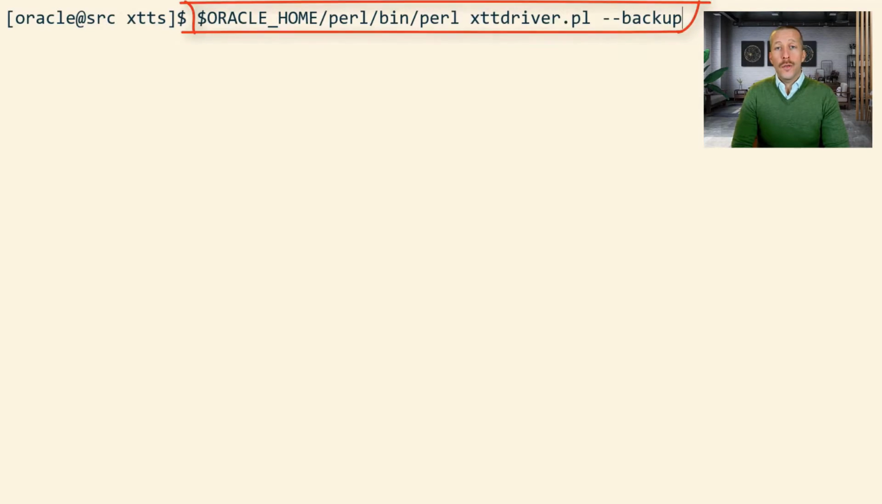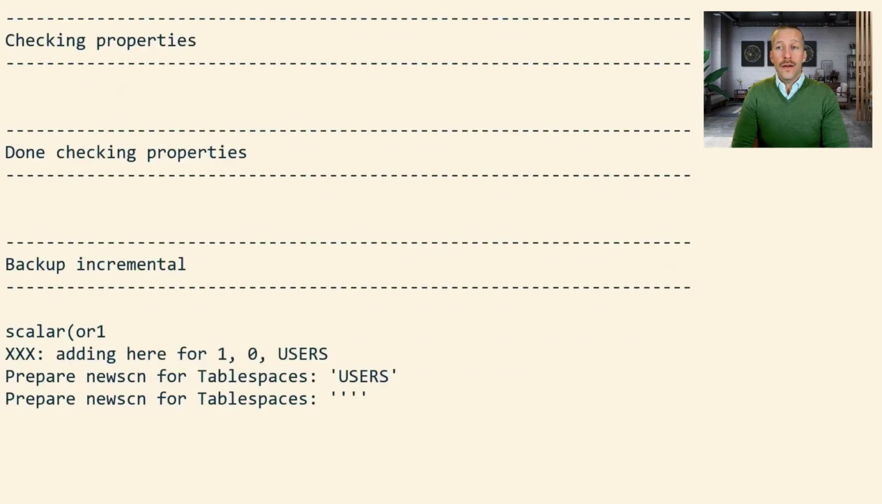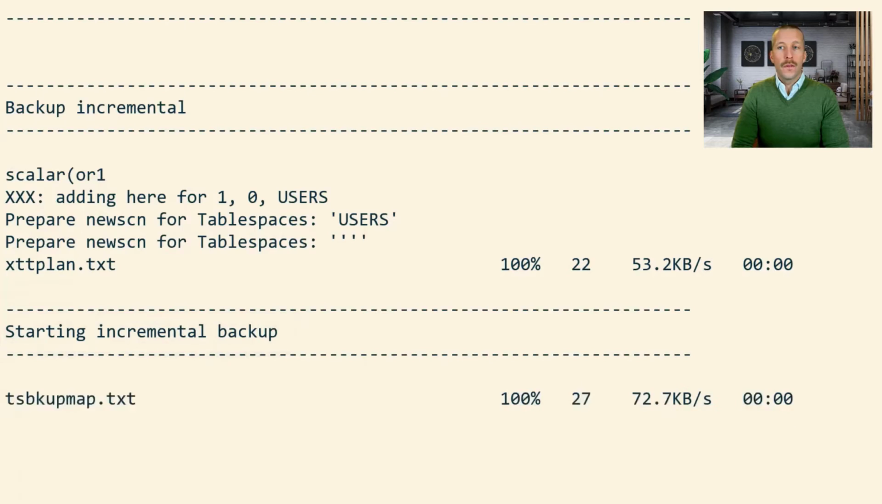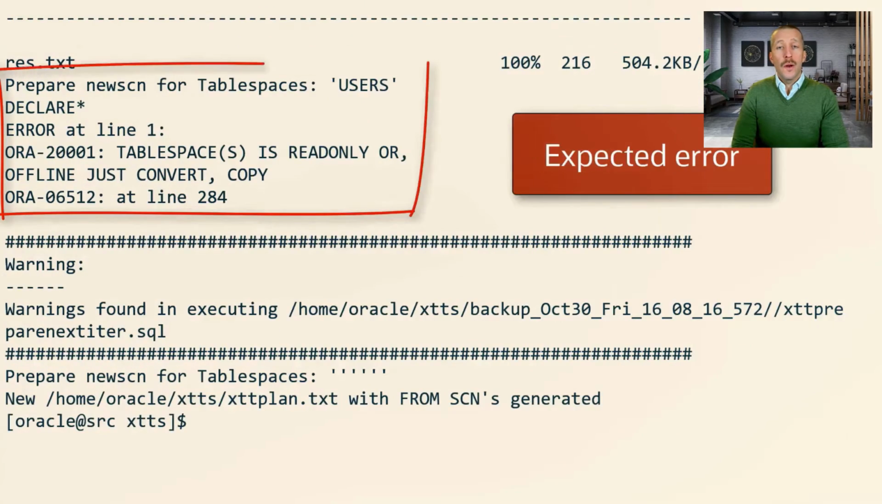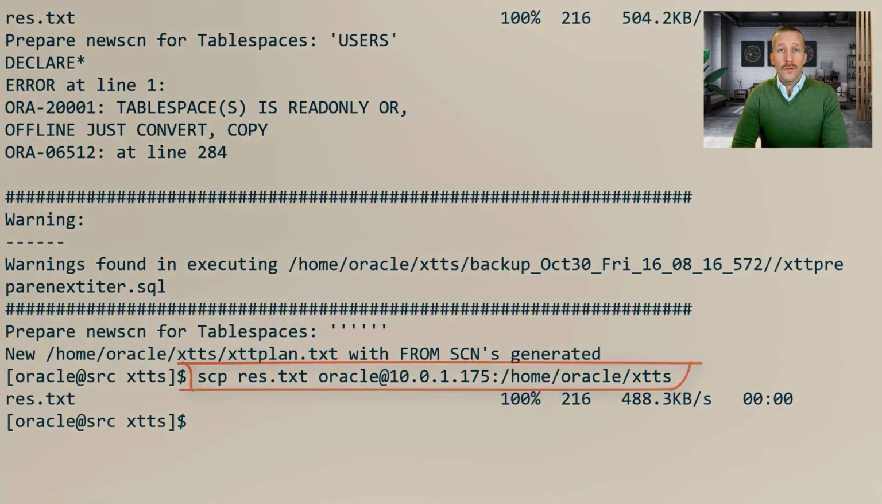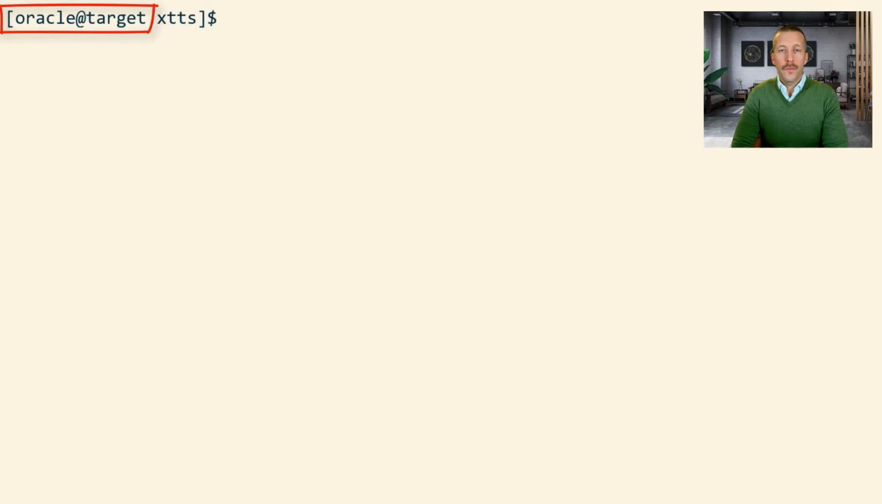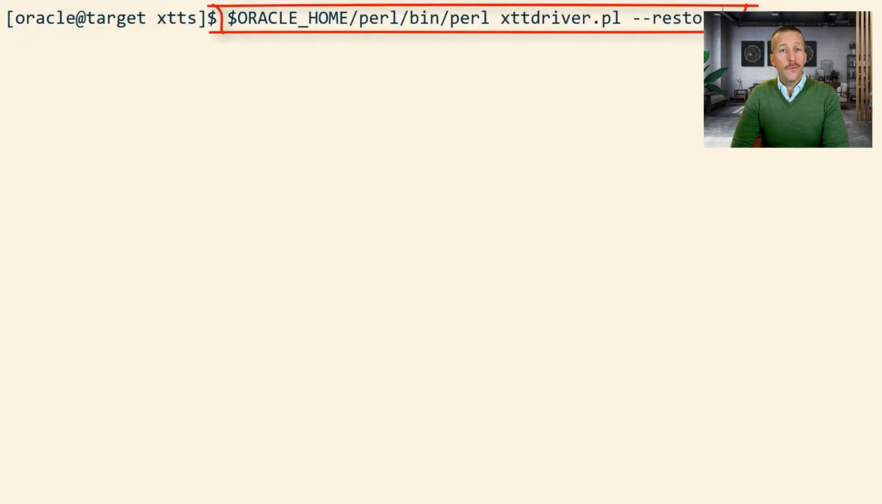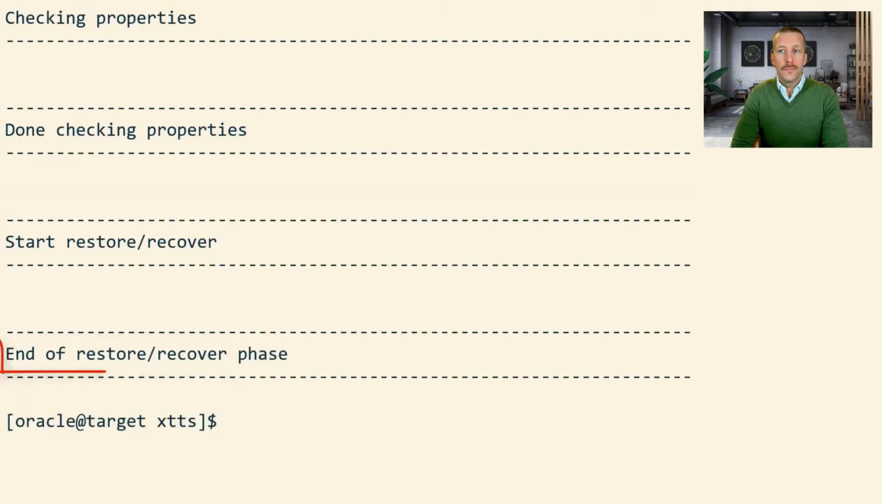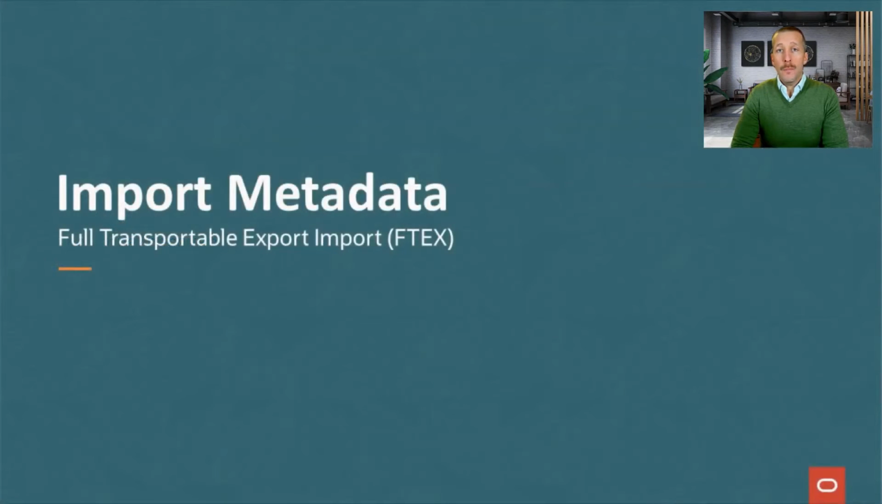Then I call the Perl scripts with the backup option to perform the final level 1 incremental backup. It gives me a warning that the users tablespace is read-only, but that's intentional, so we don't have to worry about it. In the end, I again copy the result file to the target system. And then I can do the final restore on my target database. And there we have it. Now we can import the metadata.